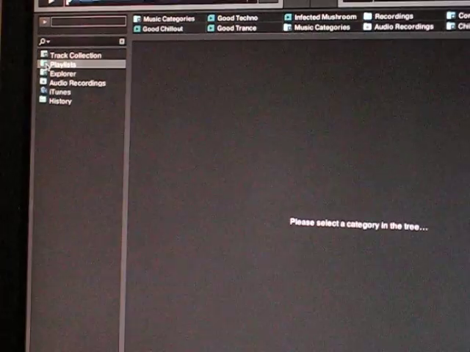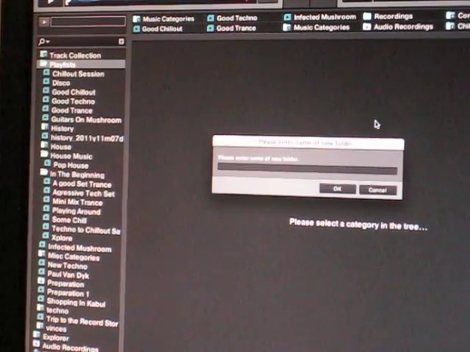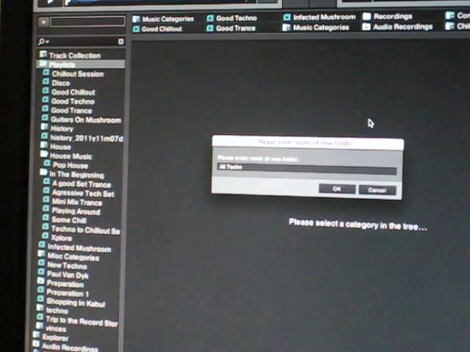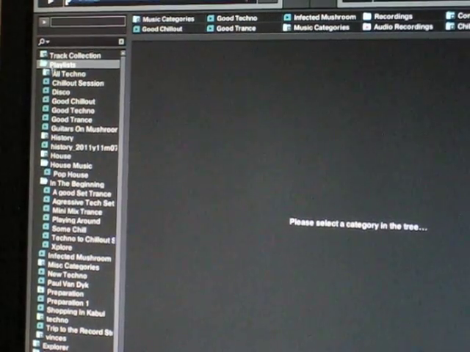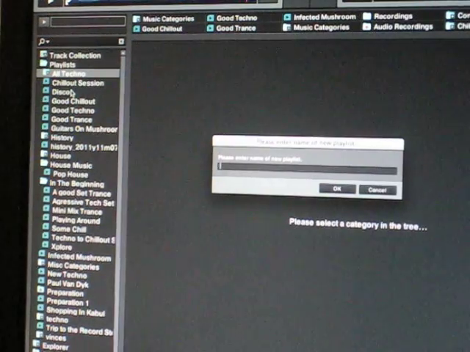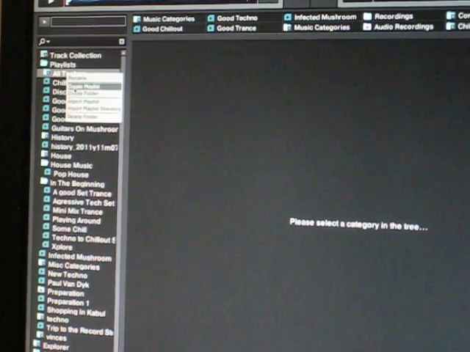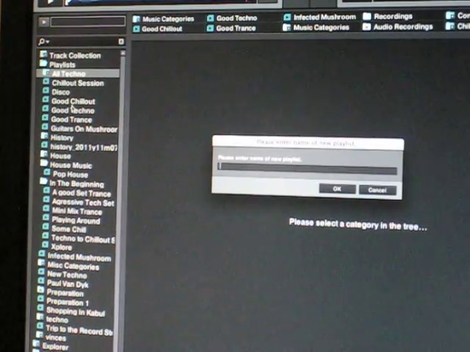Playlists. Playlist is like a file system. You can control click and create folders, and we'll call this all techno. Come down here, we've got a folder called all techno. If I control click and create playlist, we'll call it popular tech. If I control click again, create another playlist, we'll call this classic tech, etc.